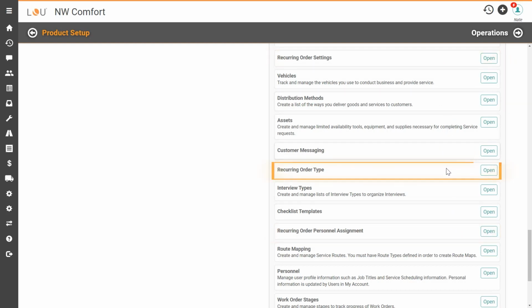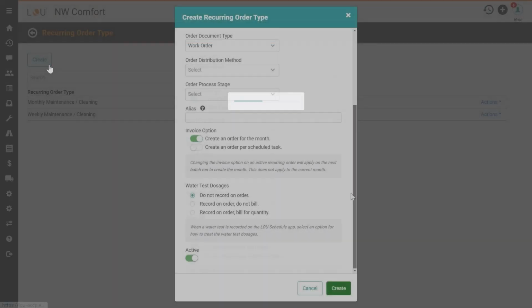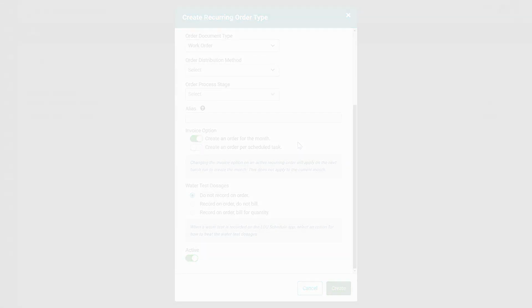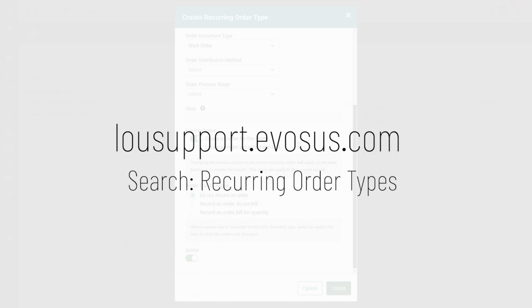First, you need to understand the various options for recurring order type. You can create as many recurring order types as you need to, with as many various options that support your busy service department. An important option to point out is the invoice options. Do you want to invoice this order every month, or do you want to invoice this order for each task as it's completed, which allows you to invoice and collect payments more frequently than once a month? For more information on recurring order types, go to loosupport.evasys.com and search for recurring order types.